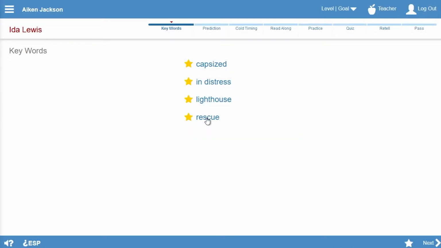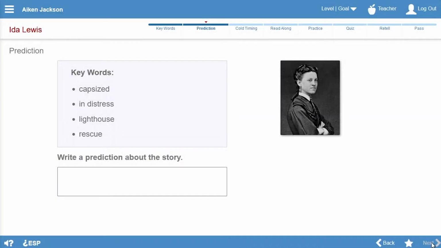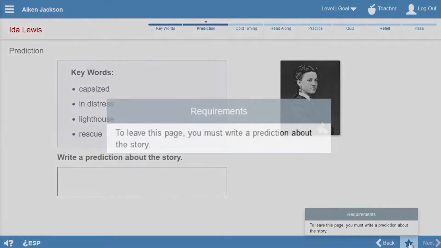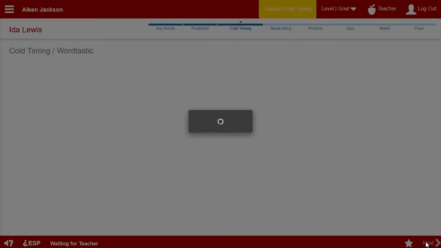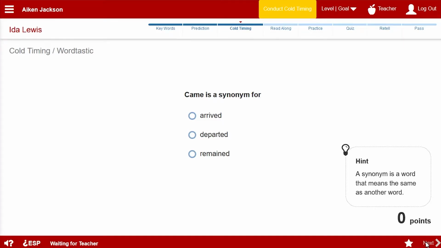After hearing the lesson for each word, your student can click Next to move on. Each step has its own activities, and the Next button is dimmed until those activities are done. If your student can't click Next, click this star to see what's required for the current step. On the prediction page, your student types a sentence to predict what the story will be about. Once this is done, Next becomes clickable. Your student should be able to work through the previous steps independently.